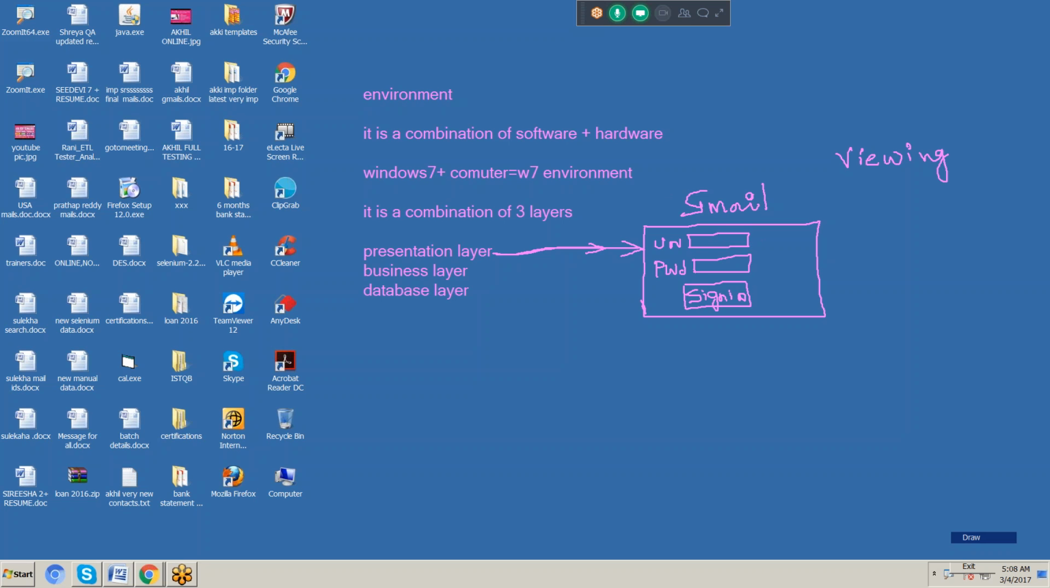After viewing, I am entering username. I am entering password. I am clicking on sign in button. So this is called business layer. Some action I am performing on this application. I am performing some actions on the application. So that is called business layer.